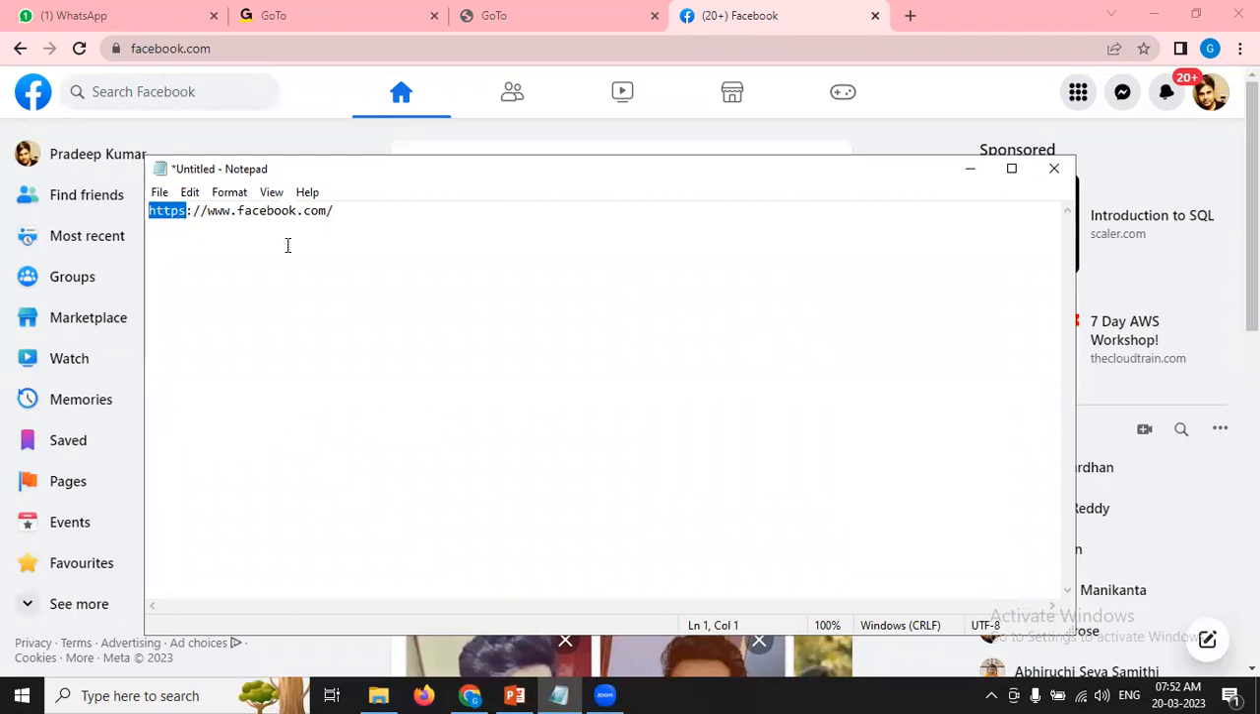For serving the web, once you are using Google or Firefox, any web browser, HTTP or HTTPS is the protocol that comes into the picture. By using this protocol only, the page will open. Every protocol has port numbers. That concept will come later.